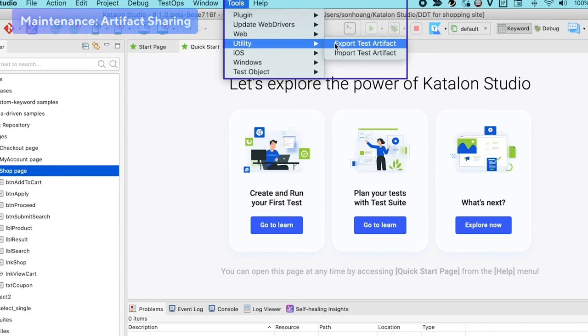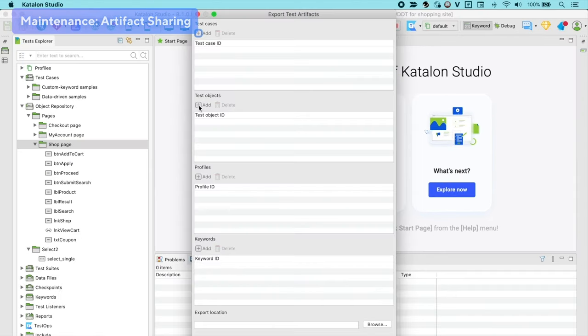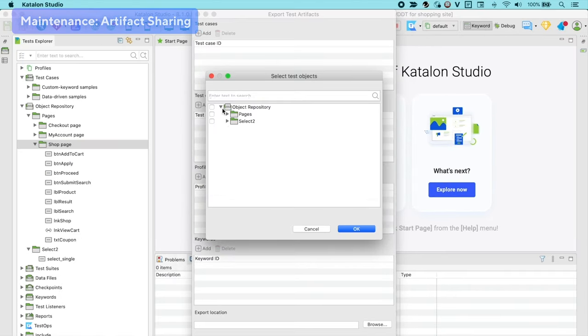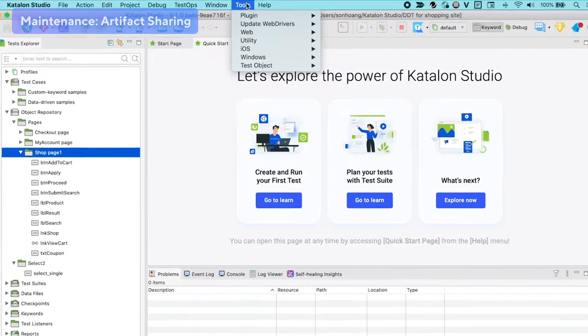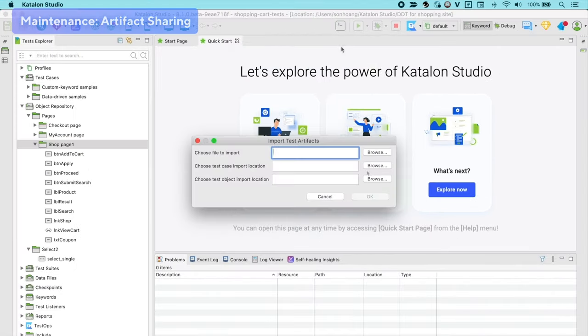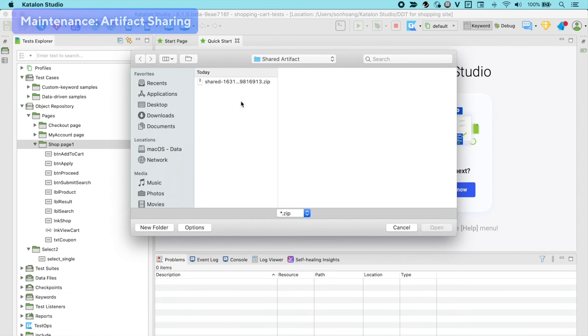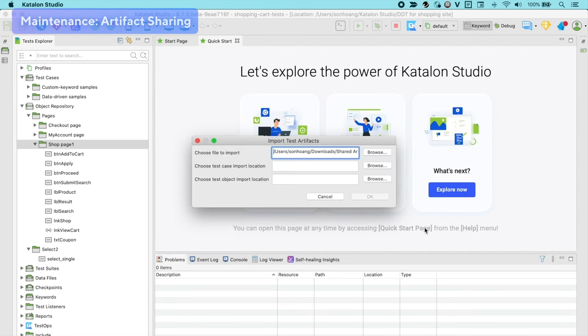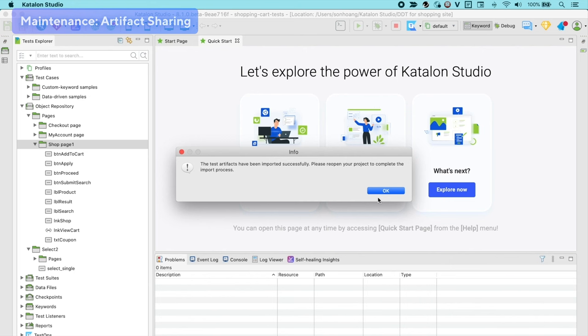Exporting and sharing your test artifacts, such as test cases, objects, profiles, and customized keywords, can be done within a few clicks. These all can be imported into a different project without going through a complex Git flow. You can also use artifact sharing to back up your test objects before removing them from the repository.